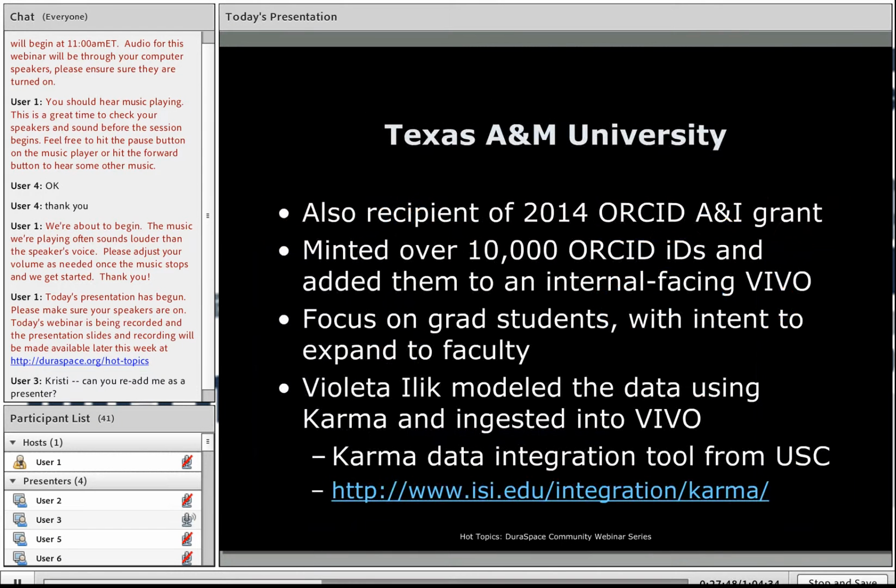Texas A&M was another recipient of the 2014 grants. They minted over 10,000 ORCID IDs for graduate students and added them to an internal-facing VIVO. I think one of their motivations was to aid in the kinds of accreditation, confirmation, tracking that Kristi alluded to.